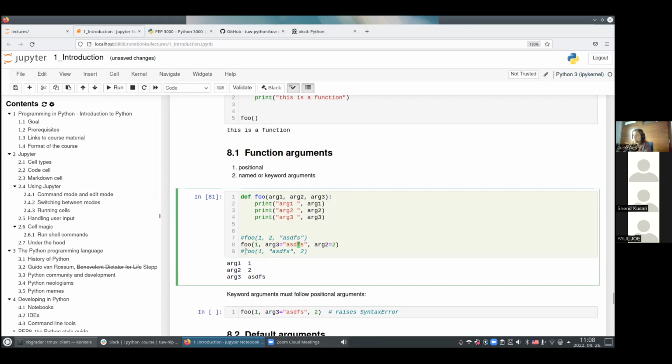If I don't use names, it will also work, but it changes the arguments. So now argument 2 is this one and argument 3 is that one, because they are all passed as positional arguments. And now the only way Python can work out which one is which is that this is the first one because it's in the first place, this is the second one, it's in the second place, and this is the third one.